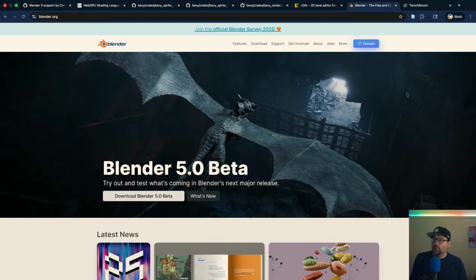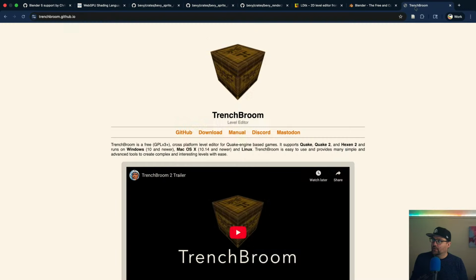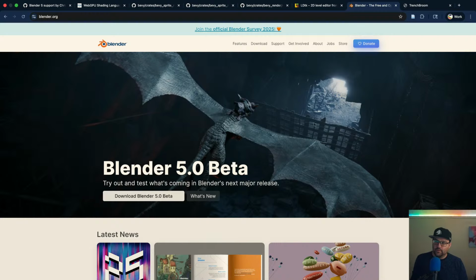For 3D in Bevy, I would suggest either Blender or Trench Broom. These seem to be the two biggest toolkits that people are using to do level design and things like that. Twist, they're all S rank.